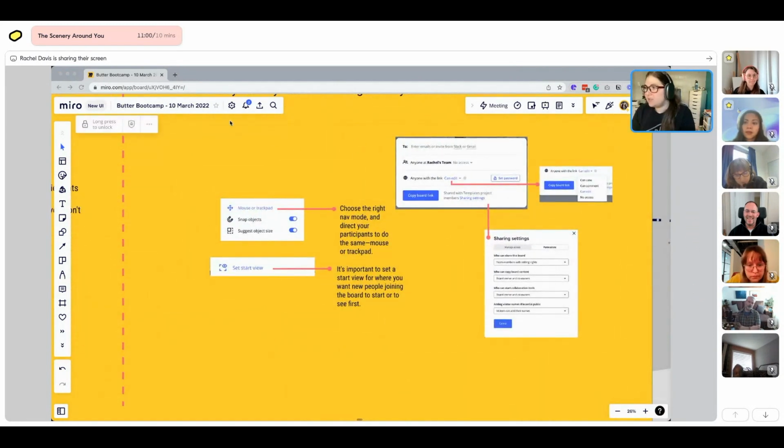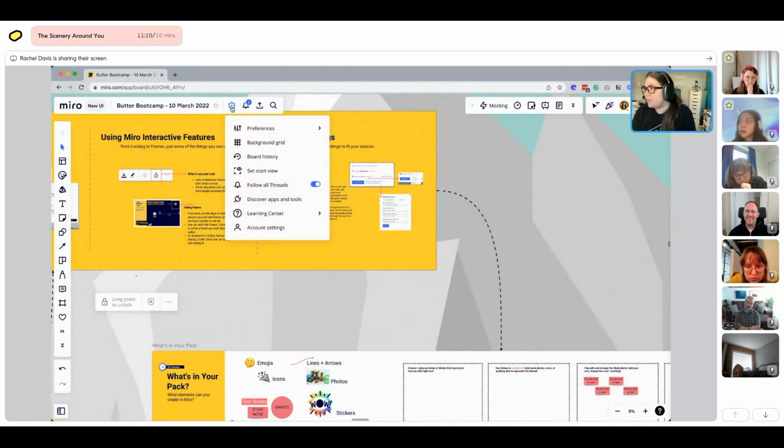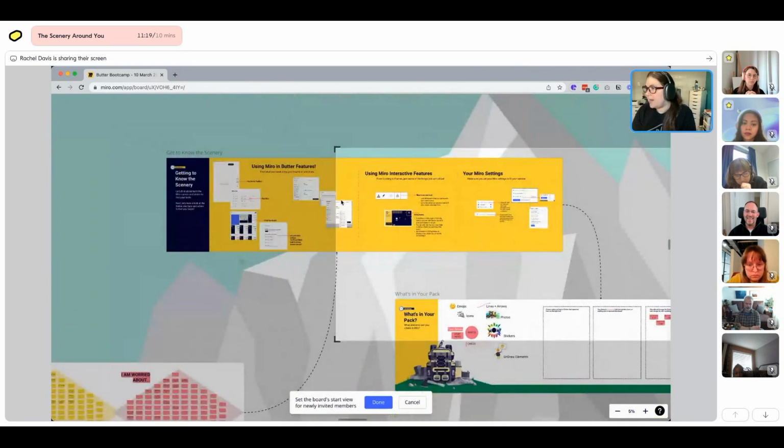And one of the other things I want to show just before I get into how we're going to create some things is setting your start view. So you've created a Miro board here. You can go to your top bar here and you see you've got preferences, background grid, board history, set start view. So if you hit set start view, you're going to get this little box, right?